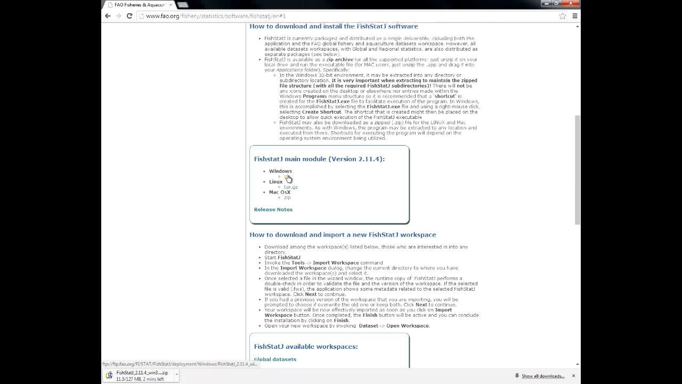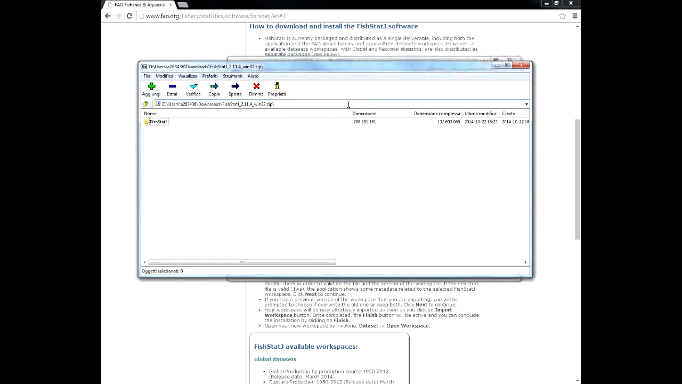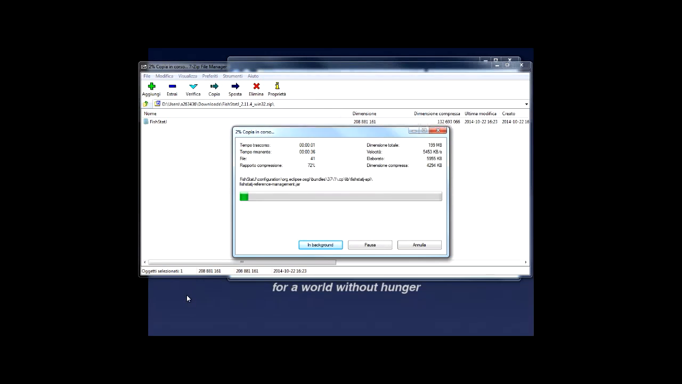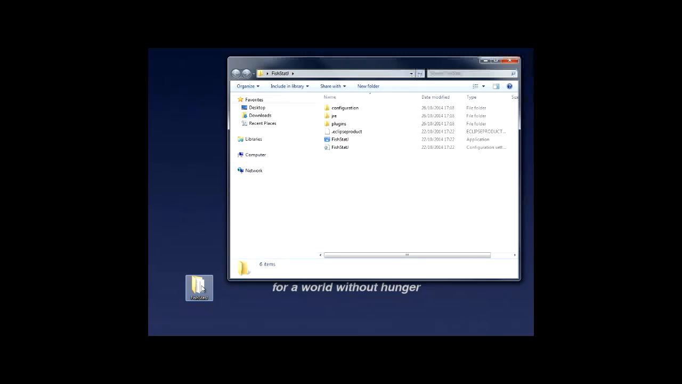It contains a folder named FishStatJ. You copy and paste this folder wherever it's convenient for you. For the example, we choose to do it on the desktop. With a double click, you open it. This folder contains different folders and files.